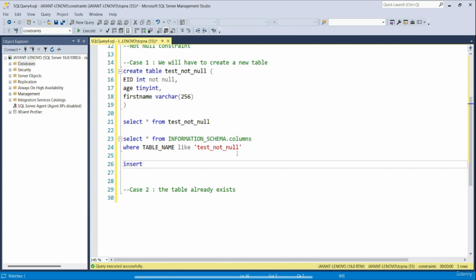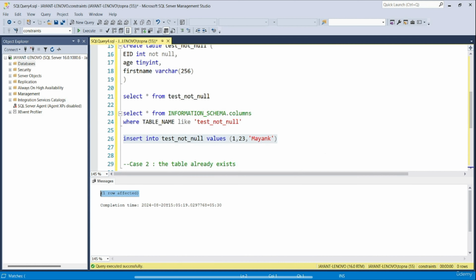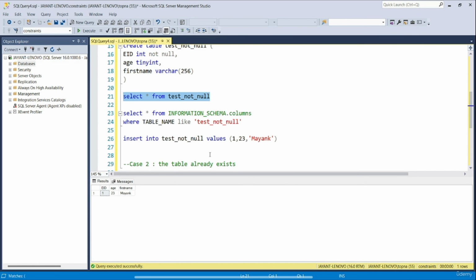Now control R. Now let's try to insert a record into this table and let's see what happens. So we can write insert into and the table name. So the name of the table is test not null, then values, bracket open, bracket close. Let's say we want to insert the first value as in EID, we want to insert value 1. In age, we want to insert value 23. And let's say the first name is Mayank. If I execute this insert statement written in line 26, you can see the message displayed, one row affected. Matlab one row, it means that one row was inserted. If we now run the simple select statement written in line 21, you can see that this is the data that we have inserted.